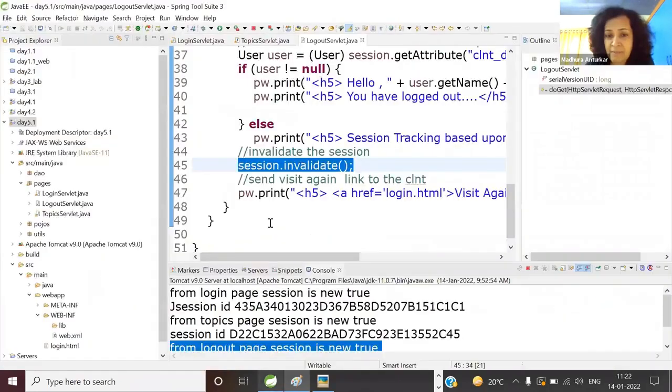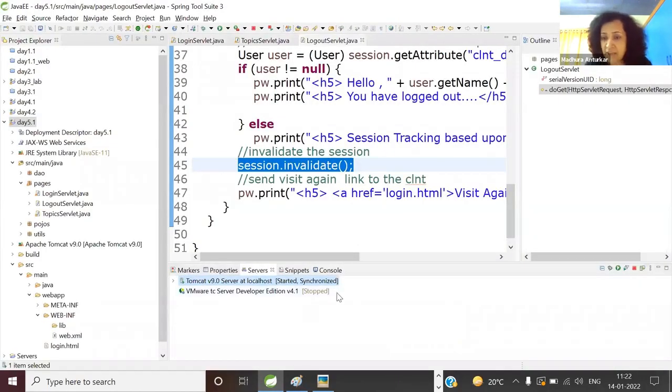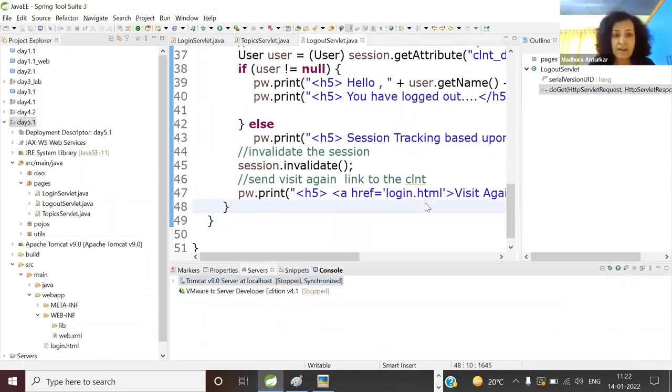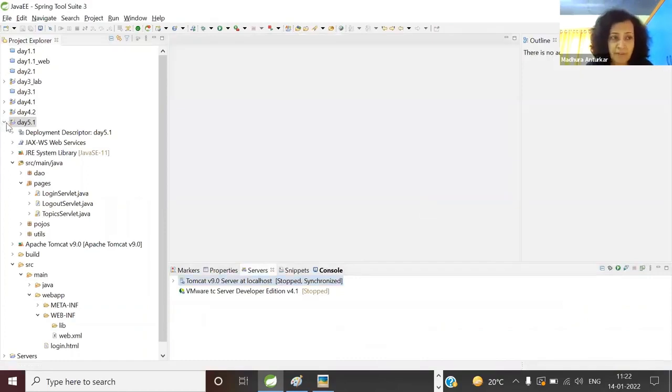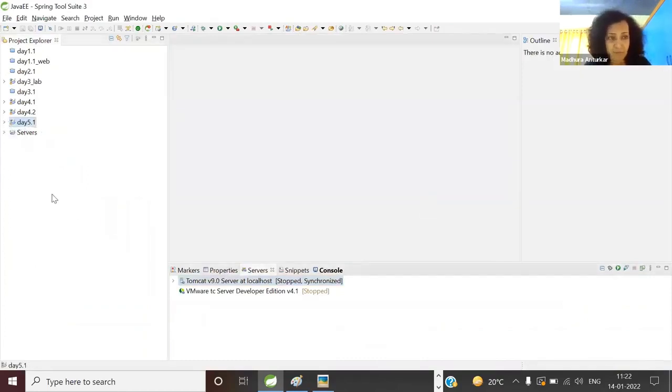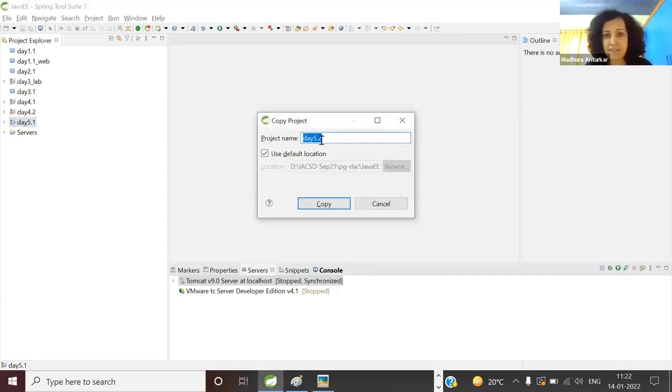So let me not waste time. Stop the server. When I say stop the server, click on the servers tab and stop the server from there. Okay. And let's make a copy of day 5.1 into, actually I can give the name as content management system, or I'll say day 5 CMS. CMS is content management system. So you'll know this is the case study we are building.